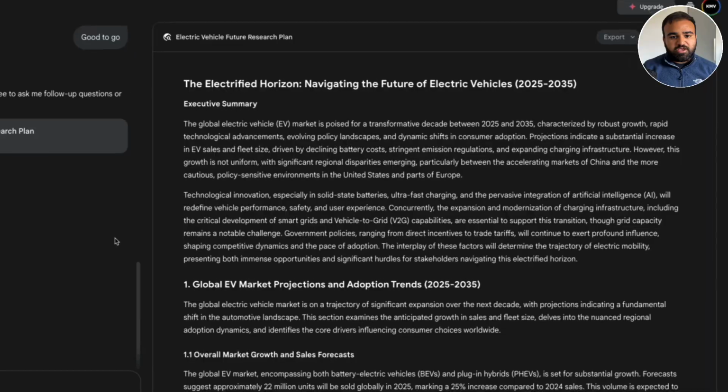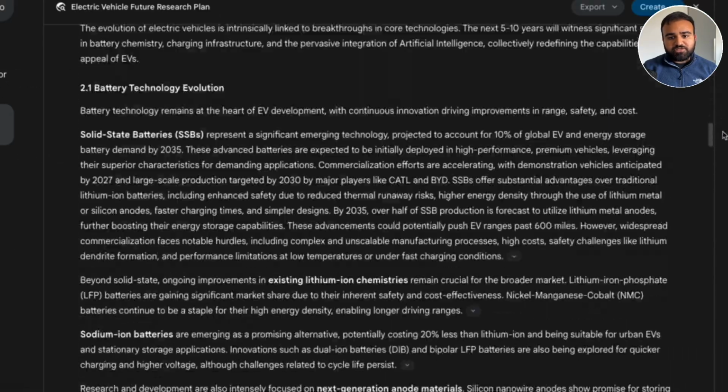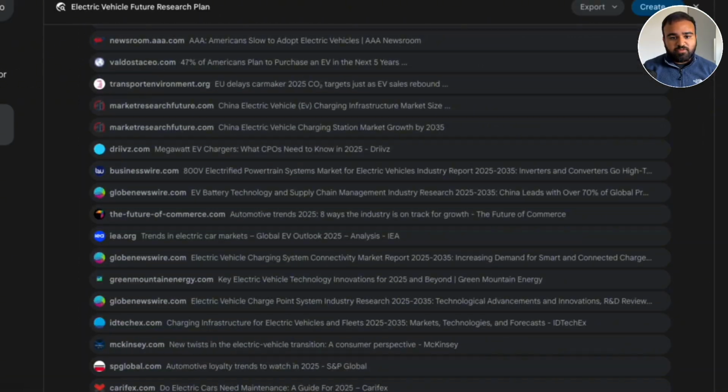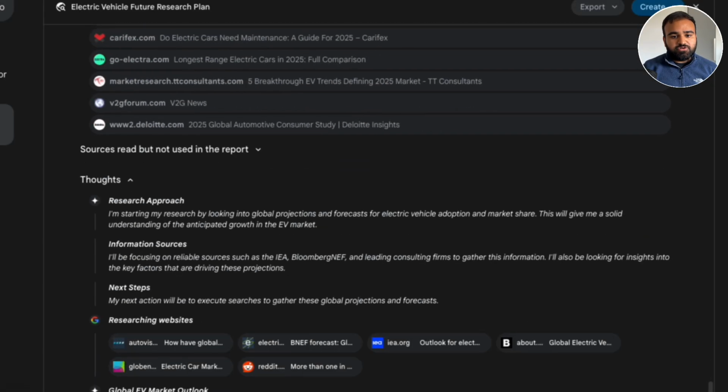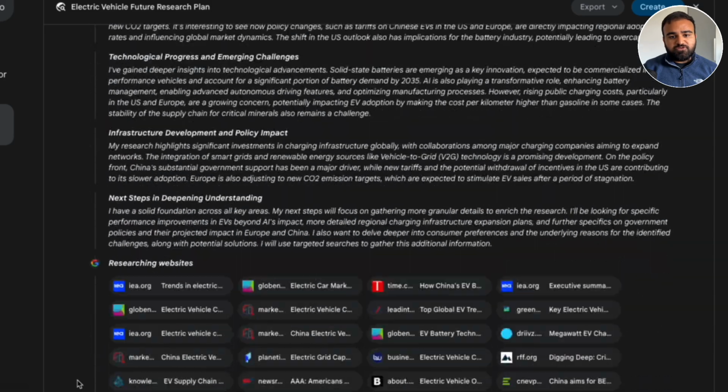Gemini has now generated an in-depth, highly detailed report based on our initial prompt. If we take a look at the bottom, we can see a list of all the websites it has used. Underneath that is thoughts, which are all the steps Gemini has gone through to generate this report.